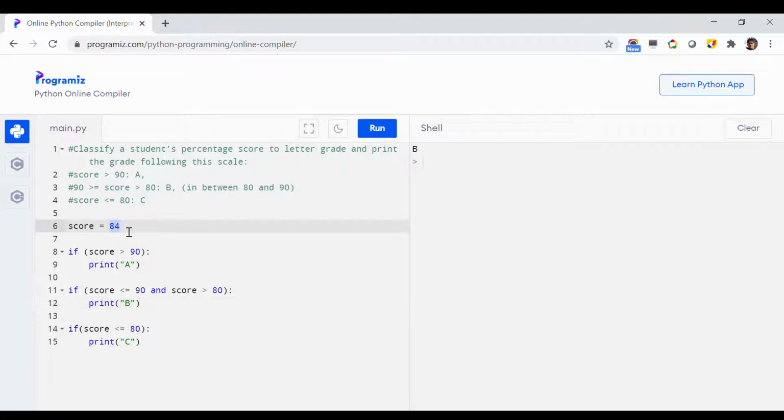And let's say instead of 84, let me show you all the different test cases. So let's say first I'm starting with 100, and if I just run this program, it is supposed to print A because 100 is greater than 90. Now let's check with a score which is between 80 and 90, let's say 84 or something, and if I run it, it is supposed to print B. So let's see whether it prints or not, and yes, it is printing B.